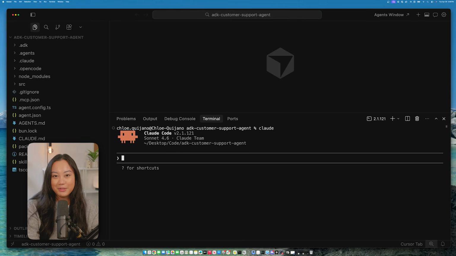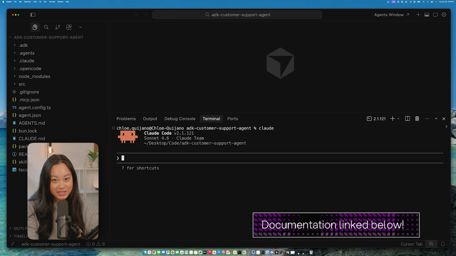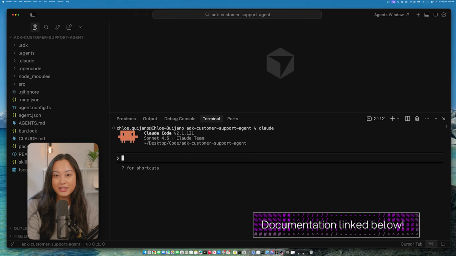I'm going to continue vibe coding my agent out, but you of course don't need to use Claude or AI to code your agents out. There is documentation on the structure and how to use the ADK, so I'll link that below in the description if you prefer to code your agents out.